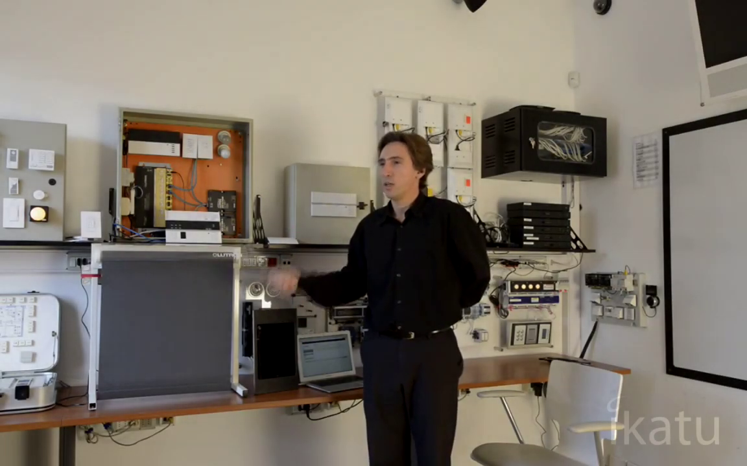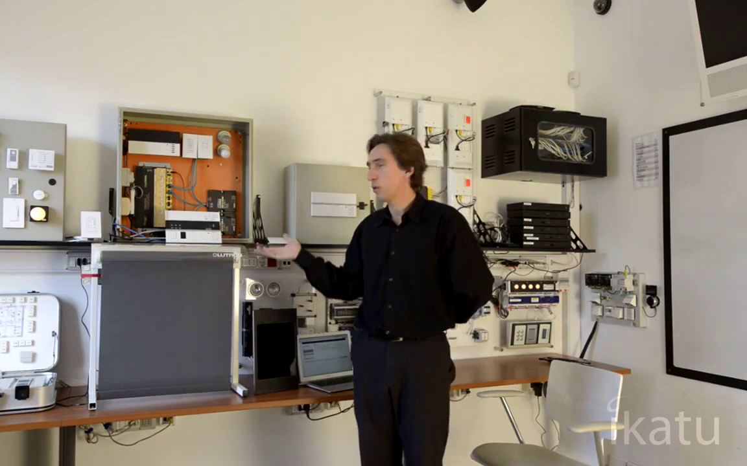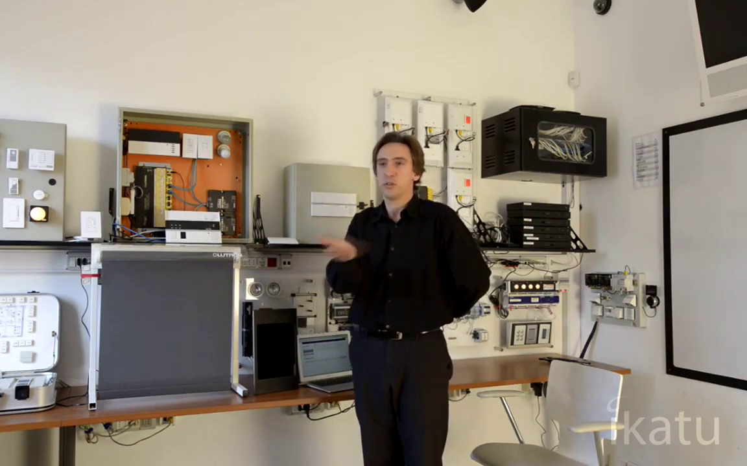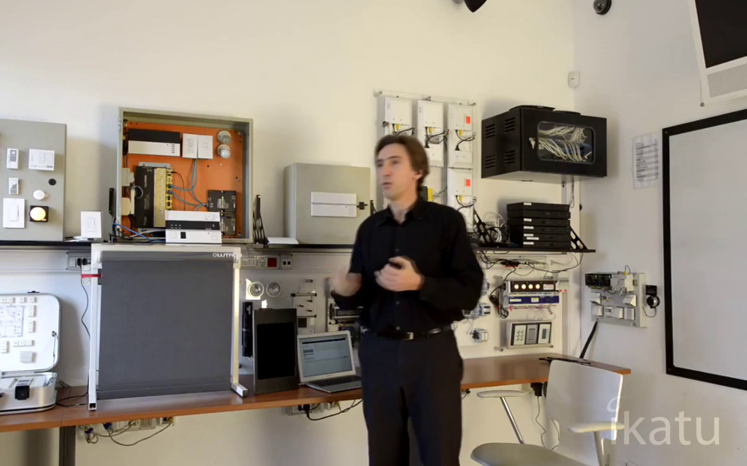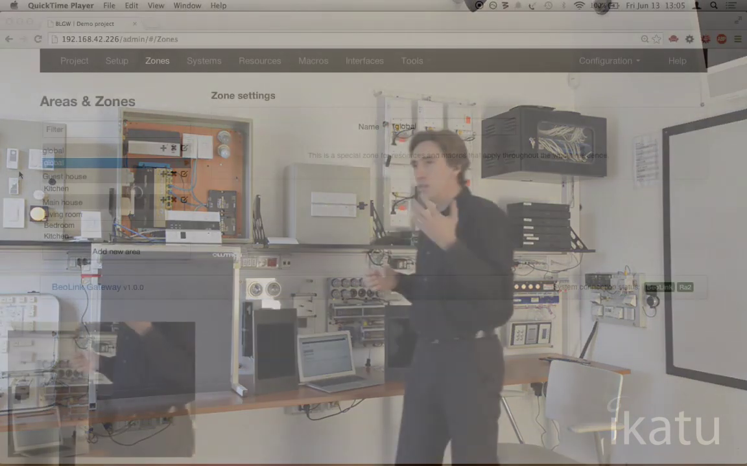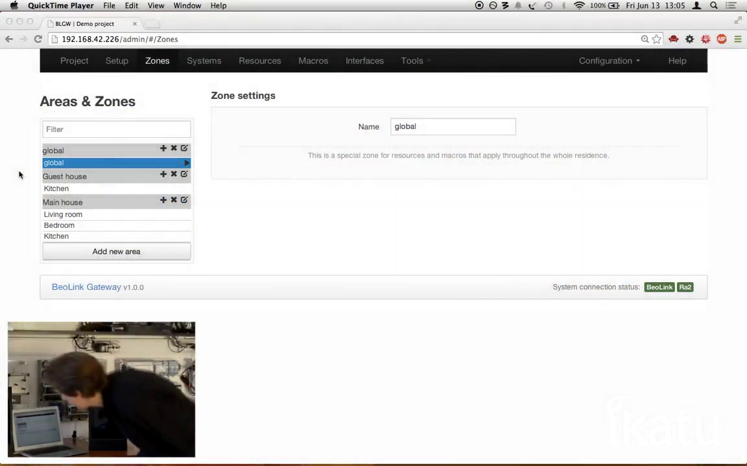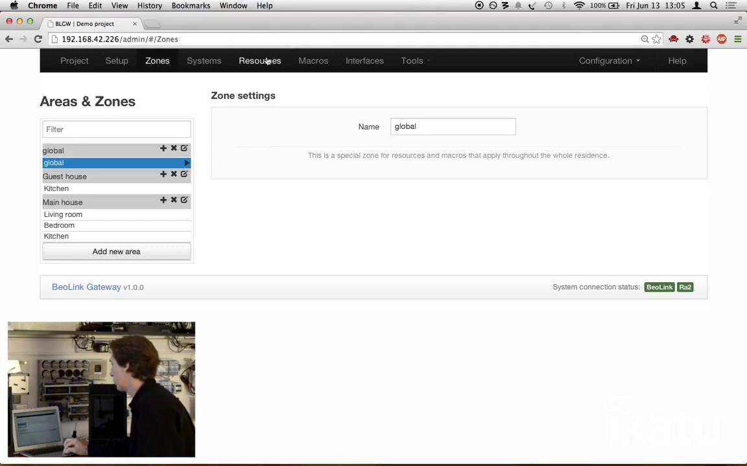Now that we have set up our zones and our systems, which is Radar 2 and BeoLink, which is already set up by default, we are going to define resources. Resources are whatever we want to identify and use in BeoLink Gateway for commands, for events, and for showing the user in the web panel. So we'll start with Radar 2 and see how this thing works. So we'll go to the next tab, which is Resources.